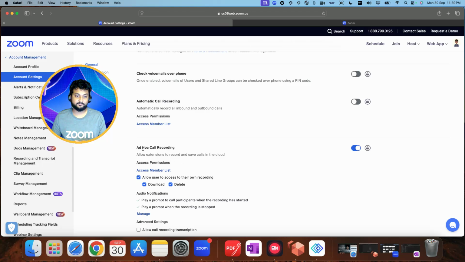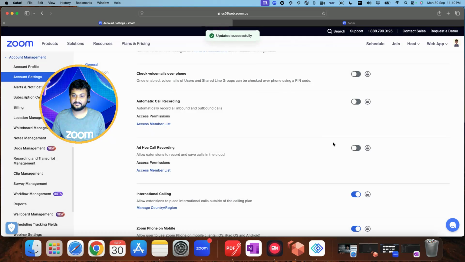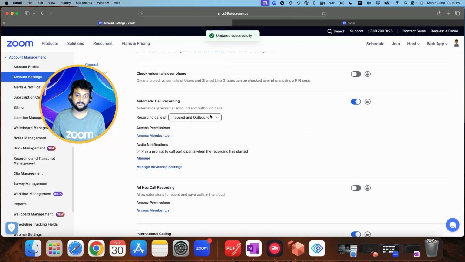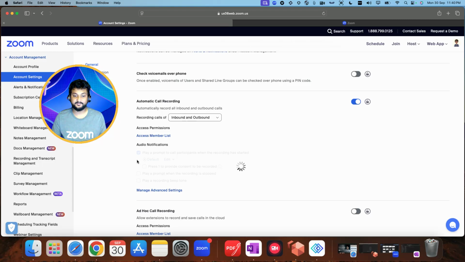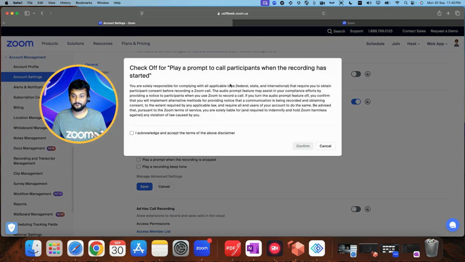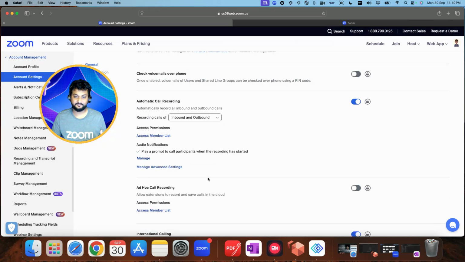Now by default, manual recording is enabled for the entire account. Let's say I want to disable this and I want to enforce automatic recordings for the entire organization. It will play a prompt whenever the call is being recorded, and we advise for consent purposes you keep it that way. But of course, all these settings are for you to configure, and if you uncheck the prompt settings, you will be shown a disclaimer that you will be solely responsible if you want to check it off. So we advise you to keep it on.